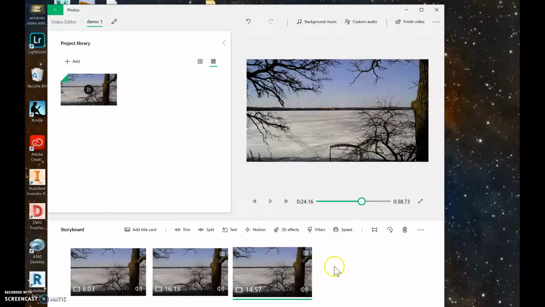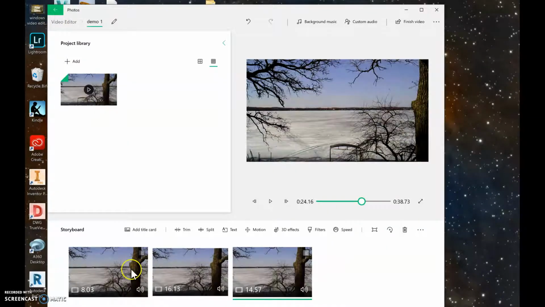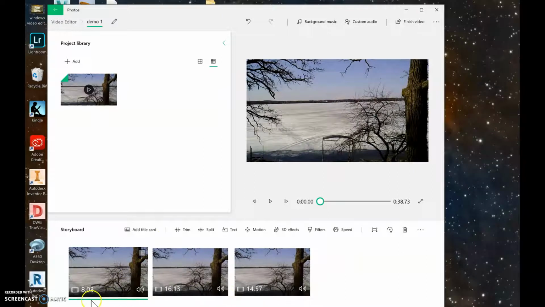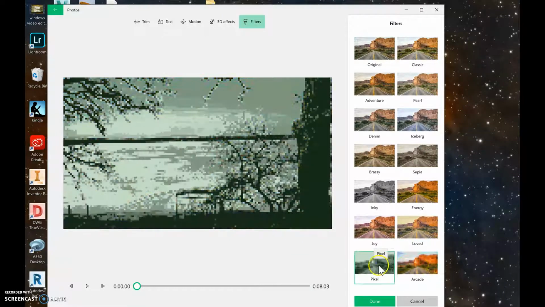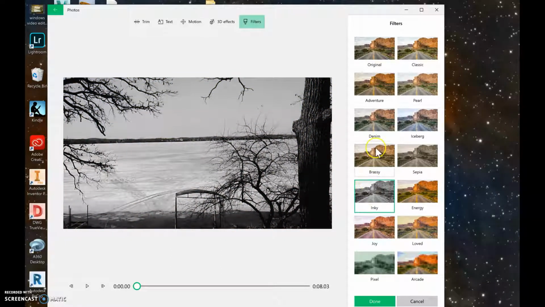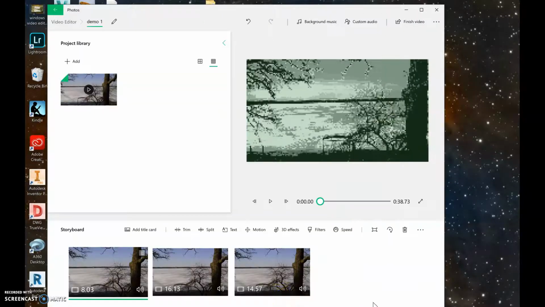That's good enough. So now a couple of other things you can do here is you can add filters, which is really easy. And I should tell you, whichever of these clips is underlined with that green bar, that is the one that you'll be affecting. So I've got on the first clip, I'm going to hit filters, and you've got all these different choices that you can do. Some pretty exaggerated ones, black and white, whatever you choose. So we'll just go with this one for now. And then I hit done. Now that section of the clip that I chopped up, that's going to be with this filter on it.